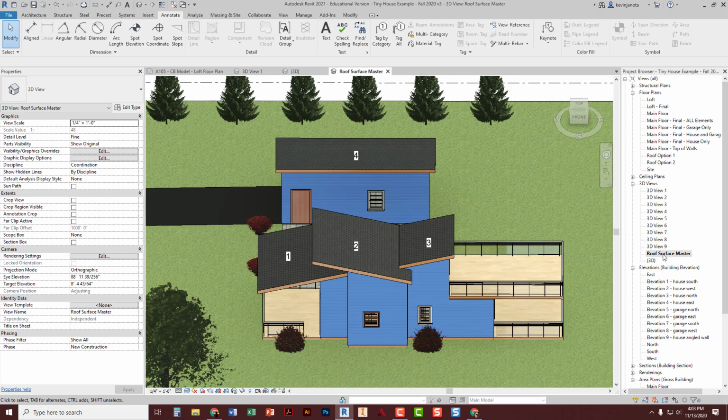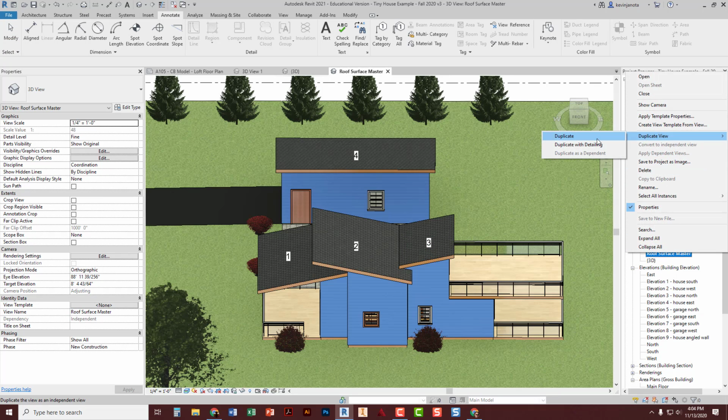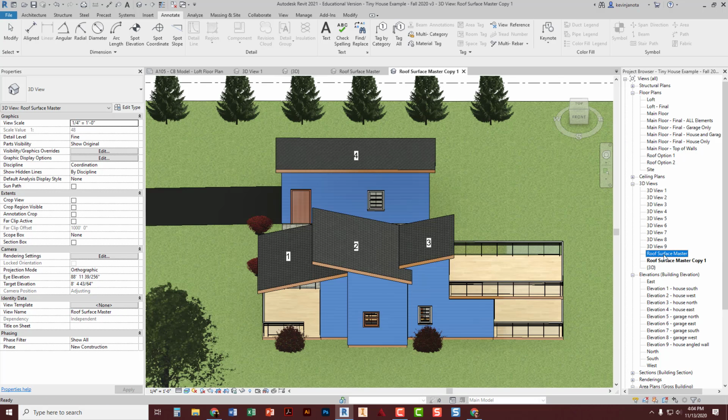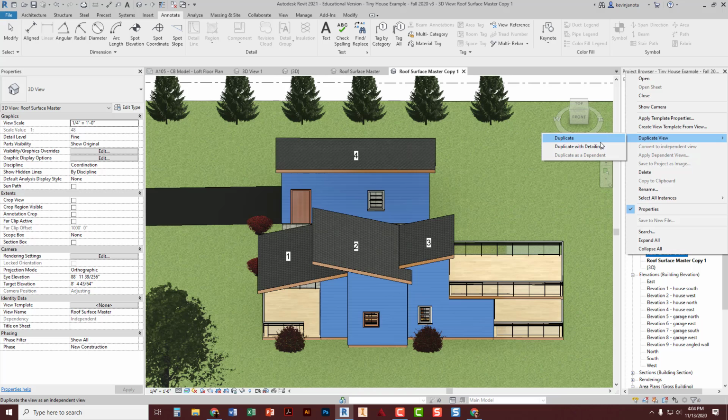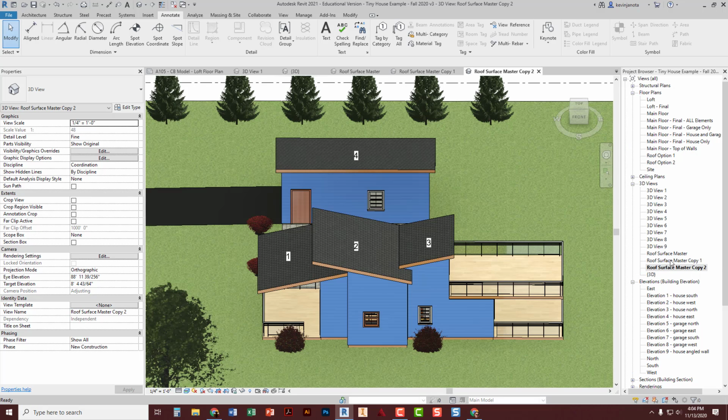What I'm going to do now is duplicate this master view 4 times because I have 4 roof surfaces. Some of you might have 2. If you have one slanted roof on the house and one slanted roof on the garage, you'd have just 2. If you did a triangle shaped roof on both garage and house, you're going to have 4 also. Yours are just going to meet at a peak and then slope naturally on both sides. So anyway, I'll right click on Roof Surface Master, duplicate view with detailing, and I'm just going to keep doing that over and over until I have 4 copies.